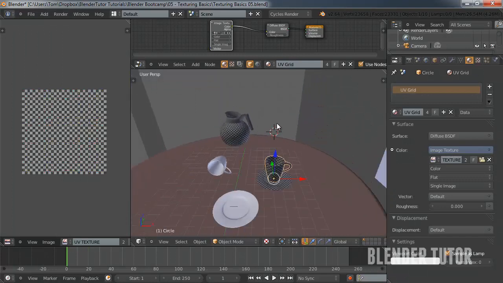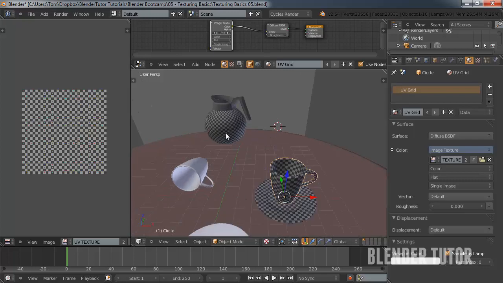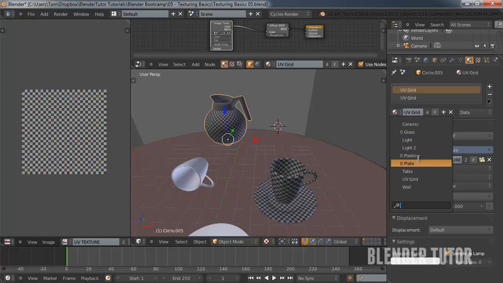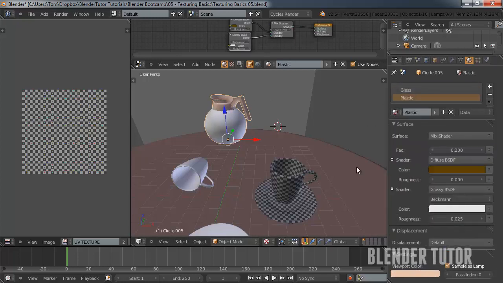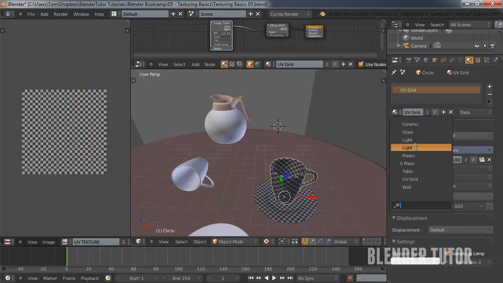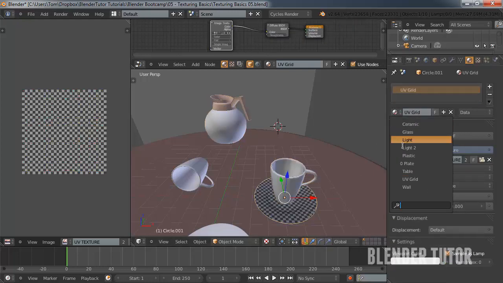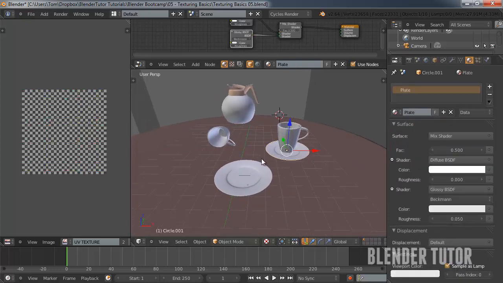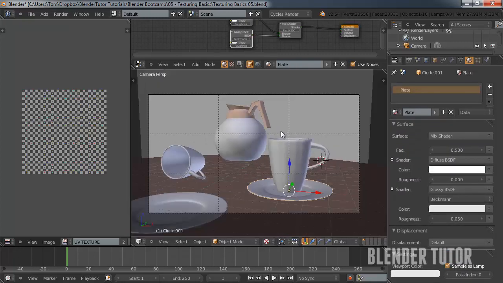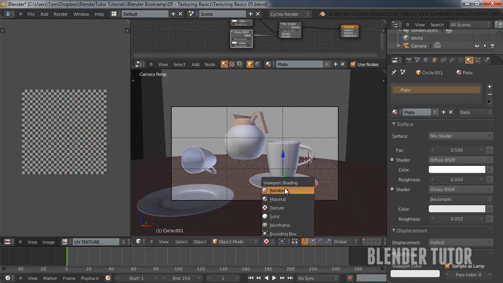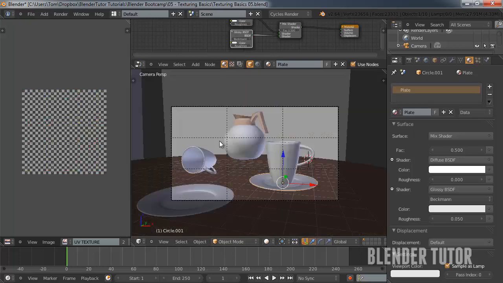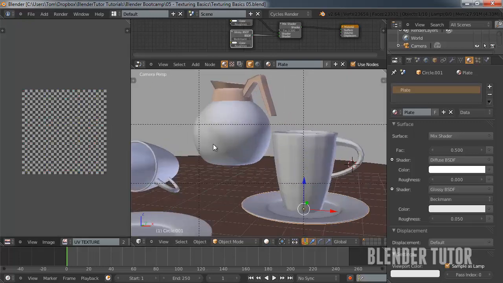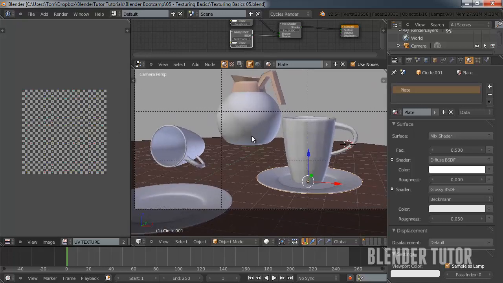So I'm going to go back to all of the original materials. For this, I'm going to go back to glass. For this one, I believe it was plastic. For this, I'll go to ceramic. I'll go to plate. Cool. Now let's just check out how that looks. Okay, so we're back to normal now. Save that. So now we will start actually texturing for real.